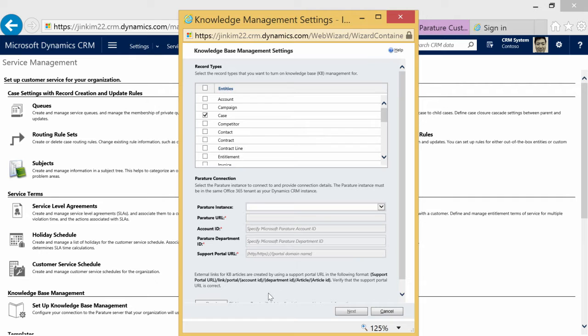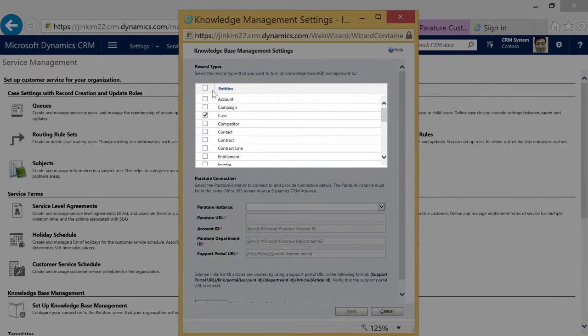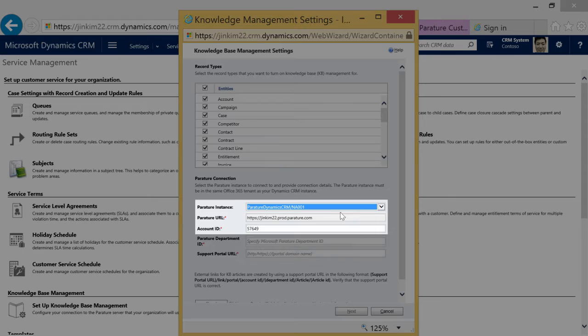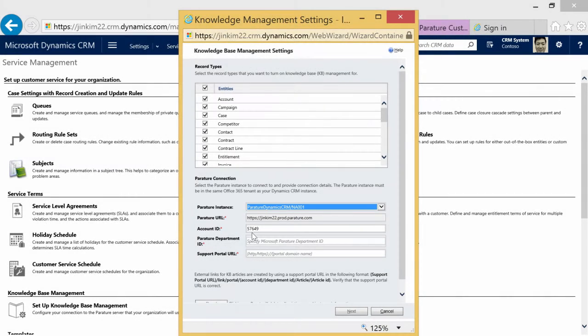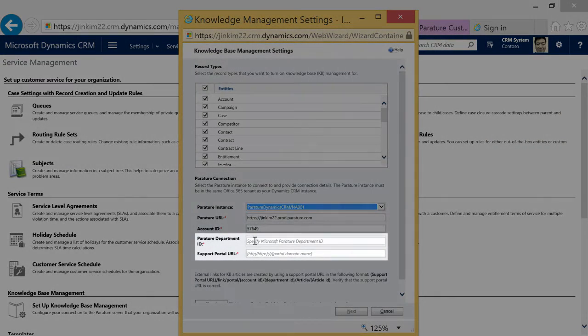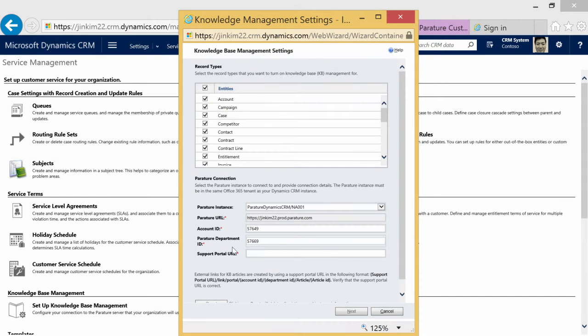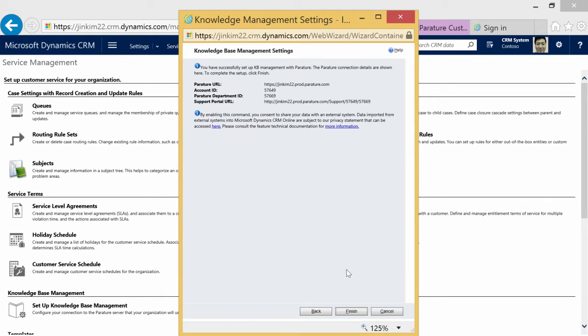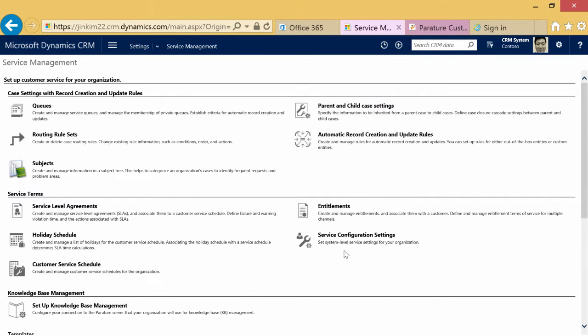A pop-up will appear. Make sure the correct boxes are checked for entities you wish your knowledge base to render. Pick the Parature instance, which will automatically populate Parature URL and account ID. Now, manually input both department ID and the support portal URL that you had previously copied down. Click Next and Finish. Your configuration is complete and the features have been integrated.